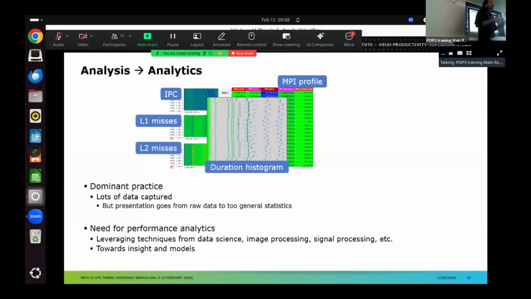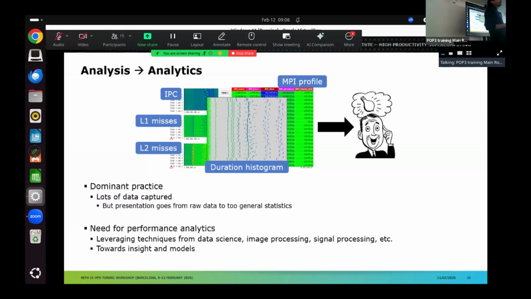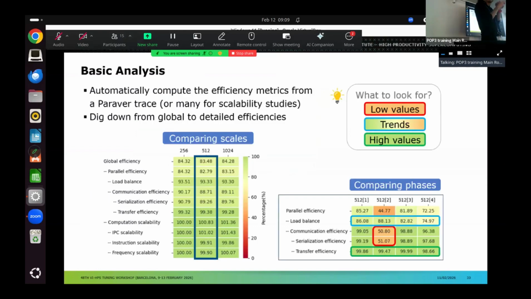So the idea is, can we apply techniques that automatically process the data and give us insight? And so we have been leveraging techniques from other fields like signal processing, image processing, data science, to do just that, to process the trace and provide us with insight, with complementary views that help us understand the performance and the behavior of the applications. So today I will give you a quick glimpse on 5 of these techniques.